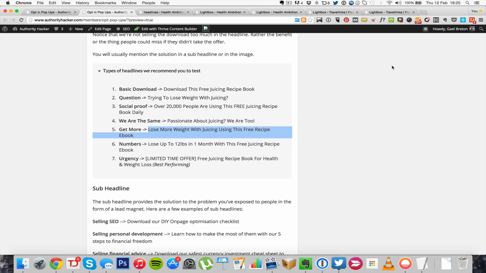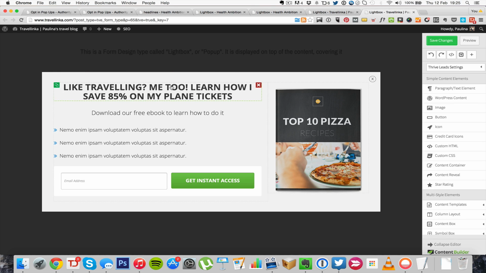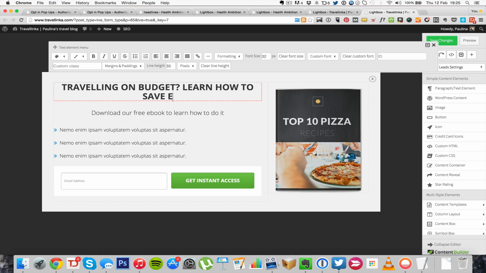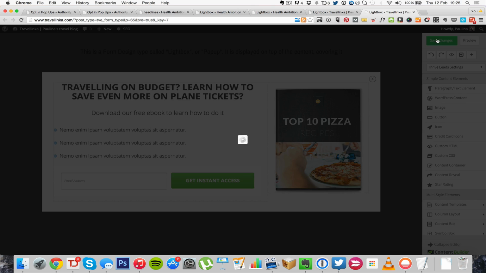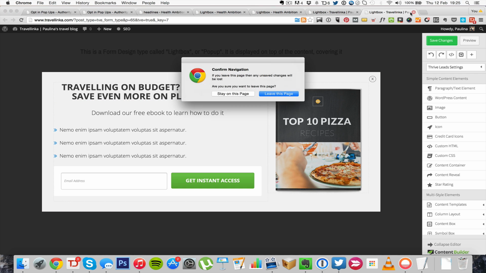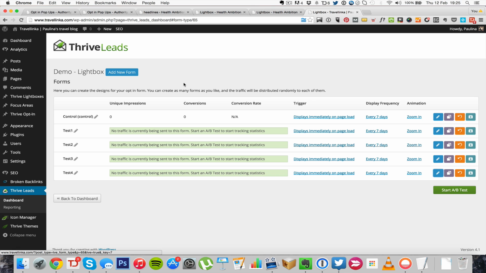So for example, the "get more" one in that case is like, get more of whatever you already have. So I'll be like, traveling on budget, learn how to save even more on plane tickets. And that's just qualifying people who are traveling on budget, and then saying, hey, you can get even more savings by using this free guide. And that will be how I word that question 1.